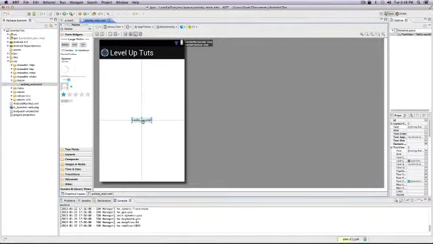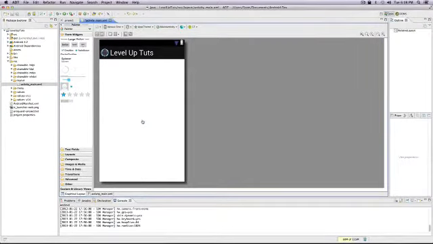So I'm actually going to click this Hello World text and delete it. I'm just going to hit delete and it's gone. Next, if you look over here on your palette, you'll see there are some different things here. We have a text view, large, medium, we have buttons, we have spinners, we have all sorts of stuff. And for the most part, you can just click and drag and drop these onto your app.